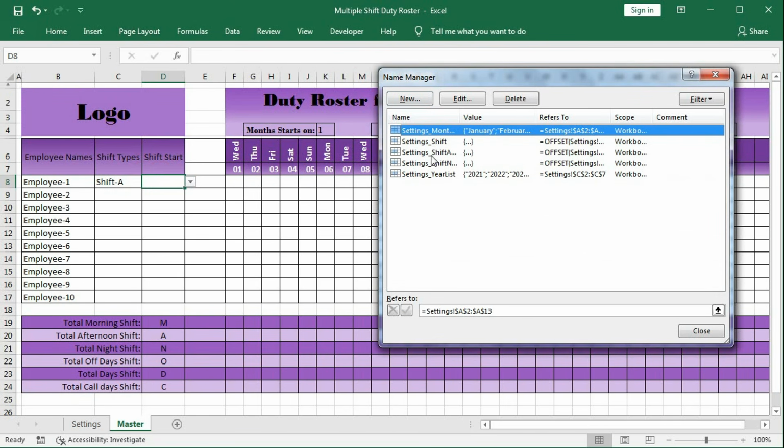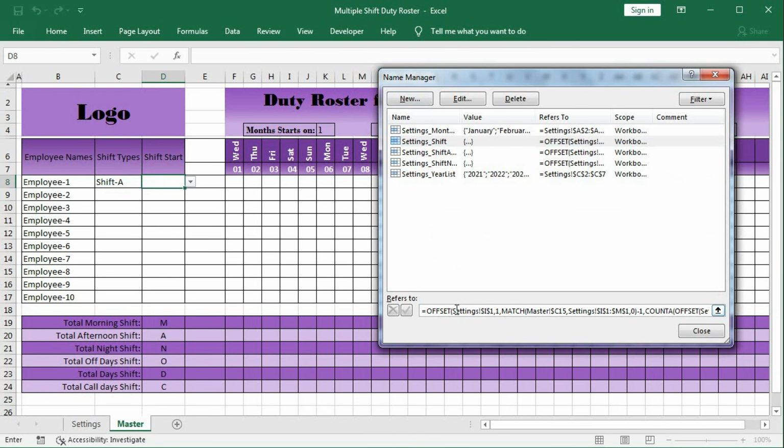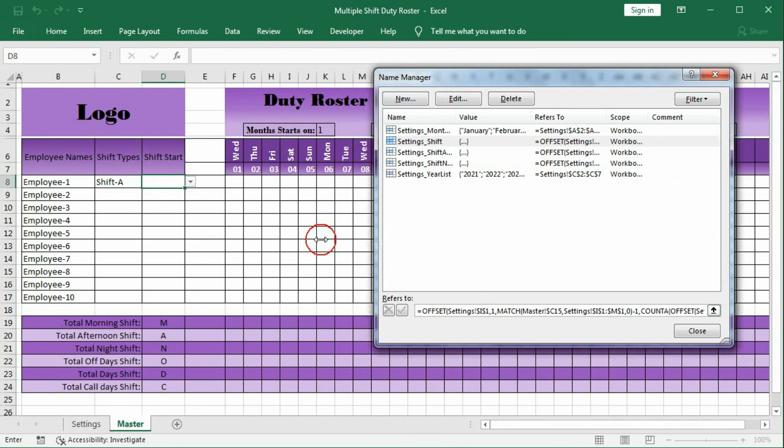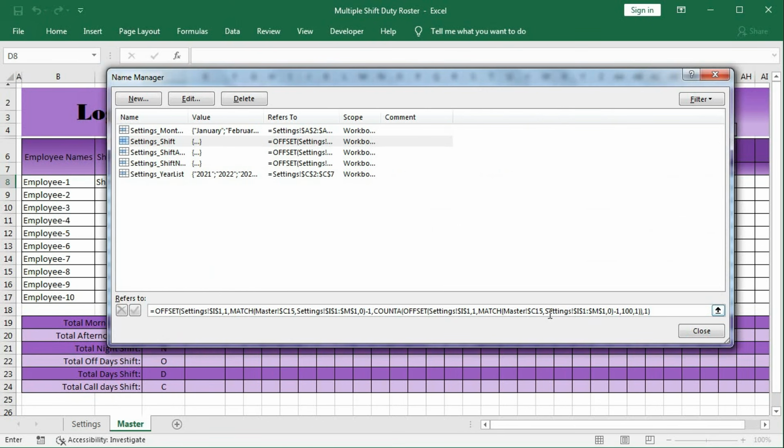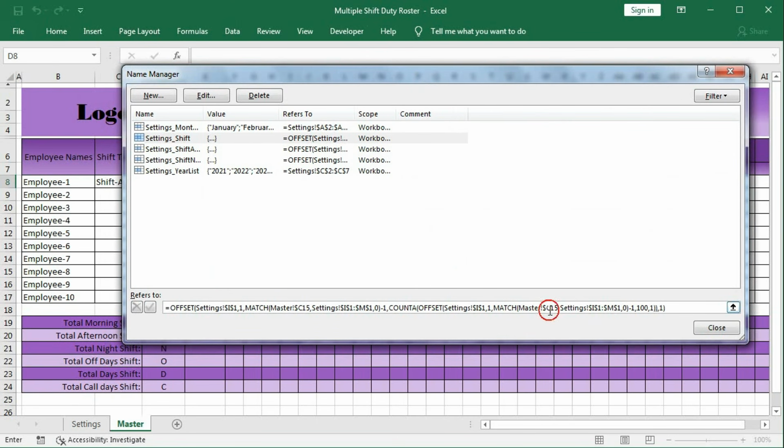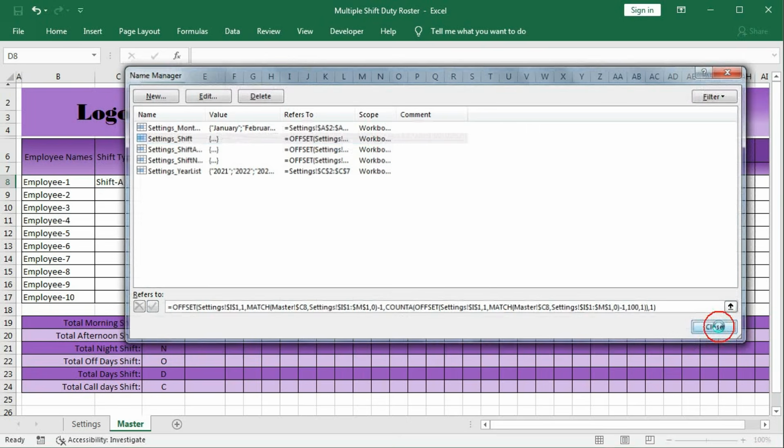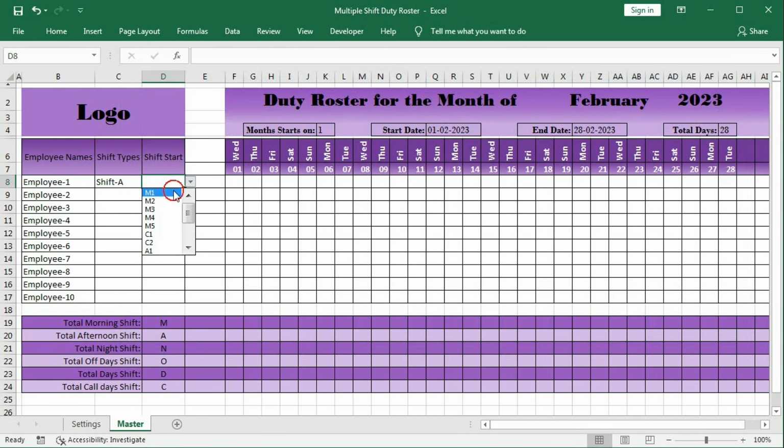Formulas, name manager. Okay, so we got an error. Let's see where the error is. Here it is, shift 15. Sorry, here it should be this one, shift 15. So it should be C8. Okay, and here also C8. Correct it.